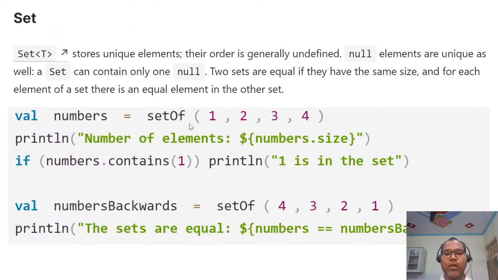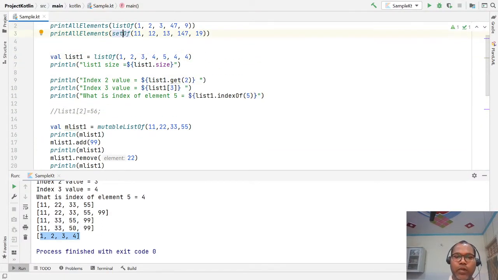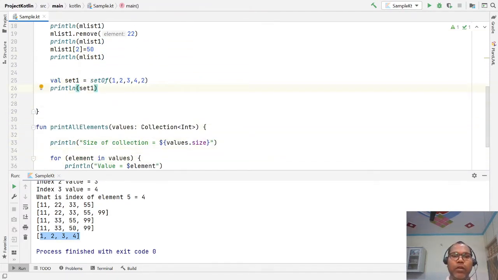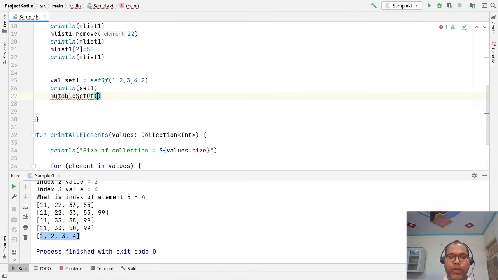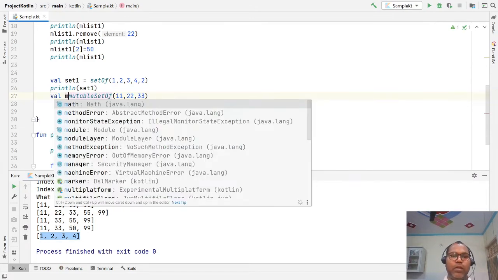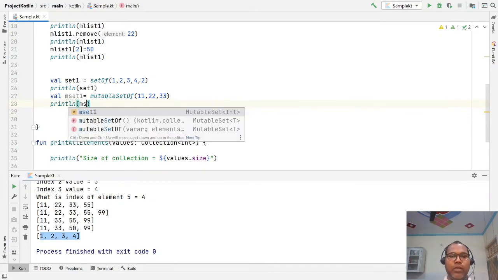And similarly, all the functions of the collection interface, like size, index, and so on, each and everything you are getting from this. All the operations here, getting one element, setting one element. Similarly, if you want a mutable set, here you can say 1, 2, 3 in a mutable set, set1, and println set1.